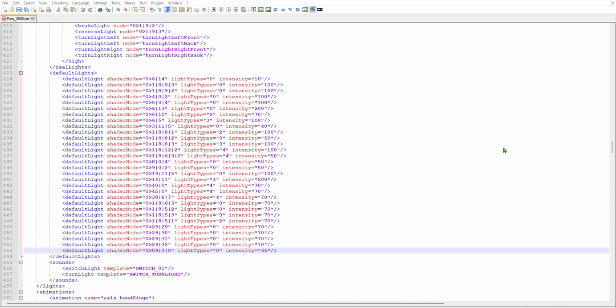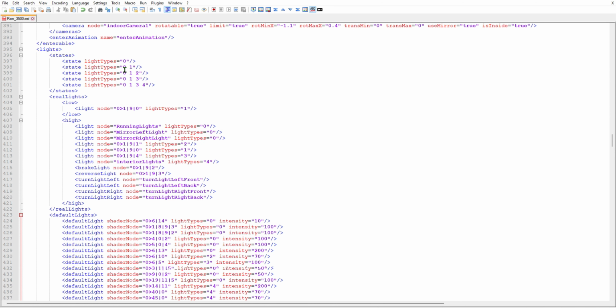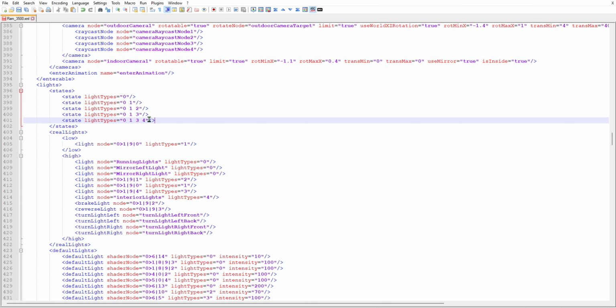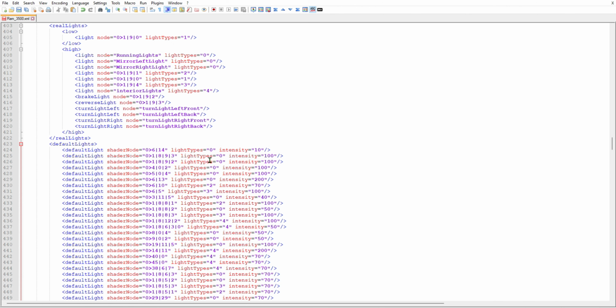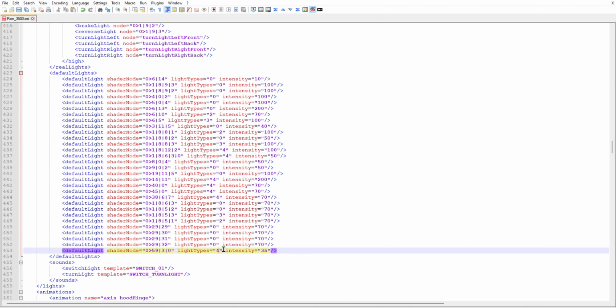So what we're going to do is we're going to look, and let's see here. You're going to go up to states. This is the last state. 4 is the last state. So you're going to come down here and you're going to put 4 here. Now let's say, for example, I want this light to turn on first things first when I hit the F key. You'll change it to 0. Want it second? 1, 2, 3, and 4.